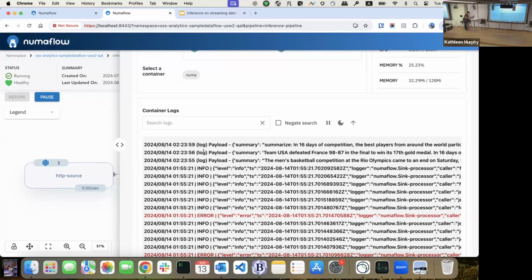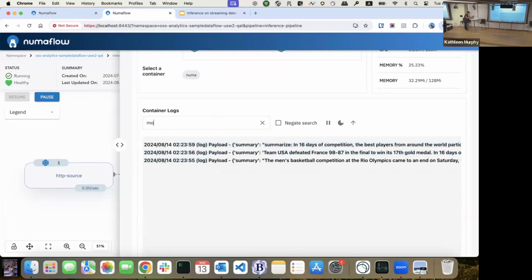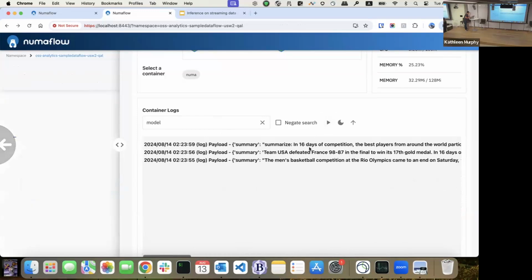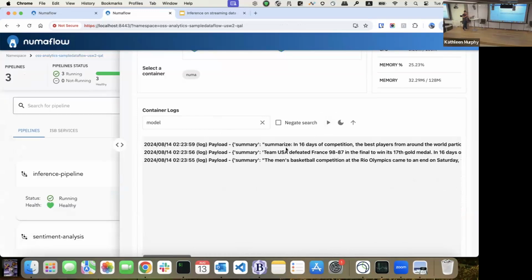We are seeing there are 3 lines of logs. So yeah, that's the 3 summarized results from the pipeline. If I search for model here, this one is from Pegasus, this one is from BART, and this one I think is from LED. So we're getting 3 different summarized messages for one input message.